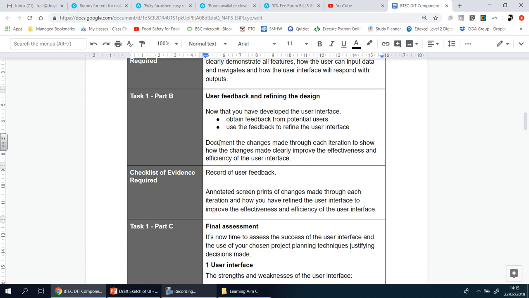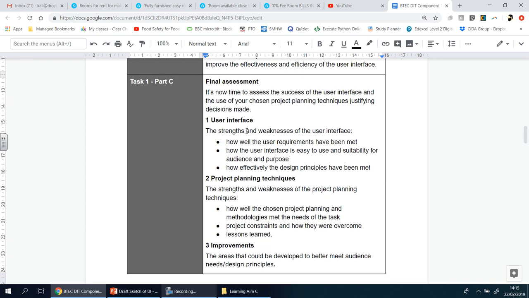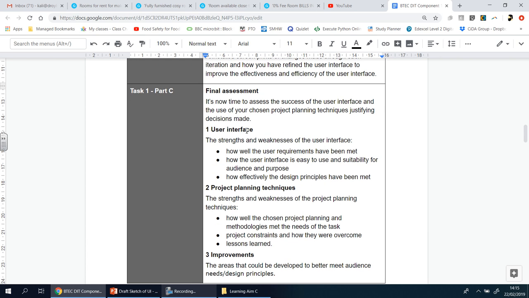You're going to have to then document the changes. So once you've got quality feedback from different people, different age groups and so forth, you're then going to make those changes and have a second version. Then, of course, we're going to get that recorded into the document itself.